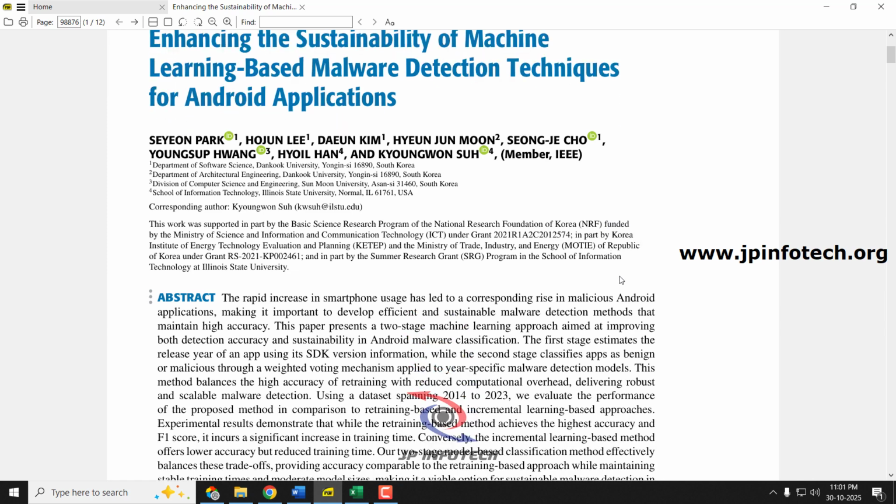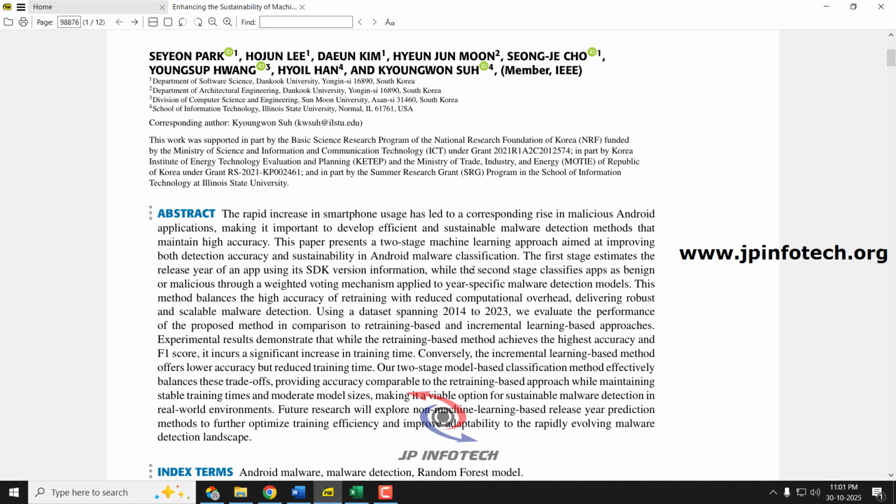In this base paper, the authors have used machine learning based malware detection techniques for Android applications. They developed a two-stage machine learning approach. In the first stage, they estimate the year of the app using the SDK version, and in the second stage they classify it as benign or malicious through a weighted voting mechanism applied to the specific year malware detection model. This is the method that they have used in this base paper.